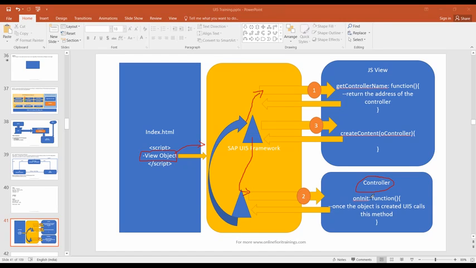Once the controller object is created, after that it calls the onInit method of the controller. And then once the controller object is available, UI5 passes this controller object to the third method of the view, called the create content method. So these are all the sequence of calls of methods which take place when the application starts.